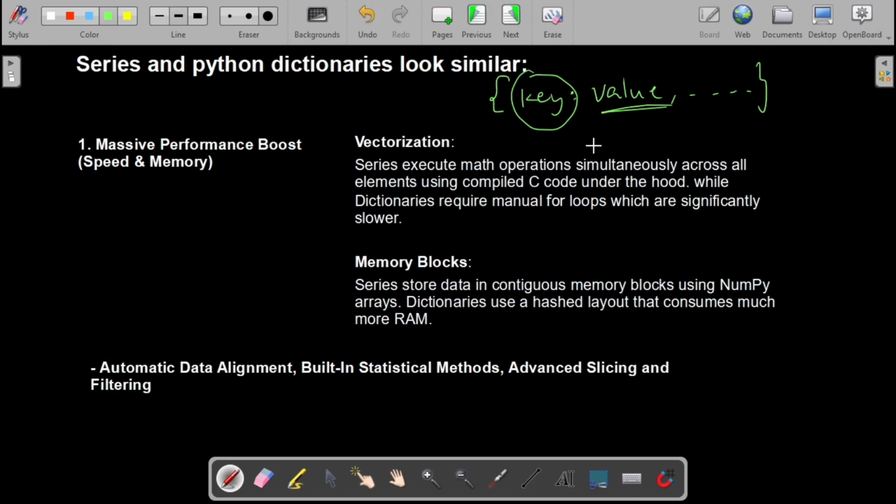Now the major difference between the dictionary and series is that on series we can do math operations that are compiled in C code, and they are extremely fast compared to dictionaries, because in dictionaries we will have to loop through the whole dictionary to do some operation, not just math operations, any operation on the values we have to do using manual loops in dictionaries.